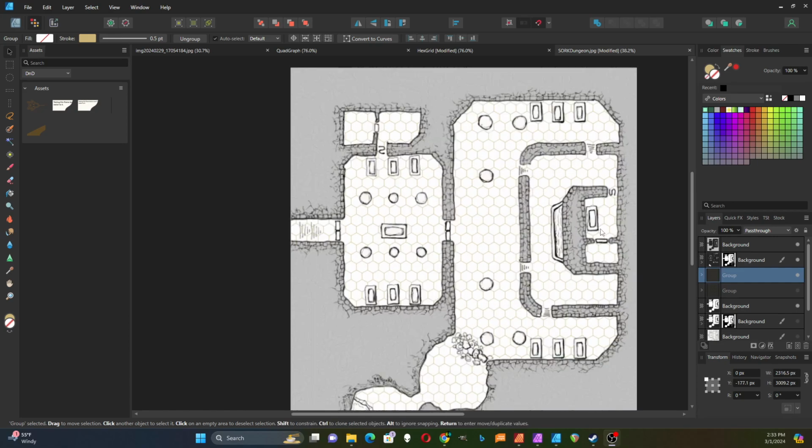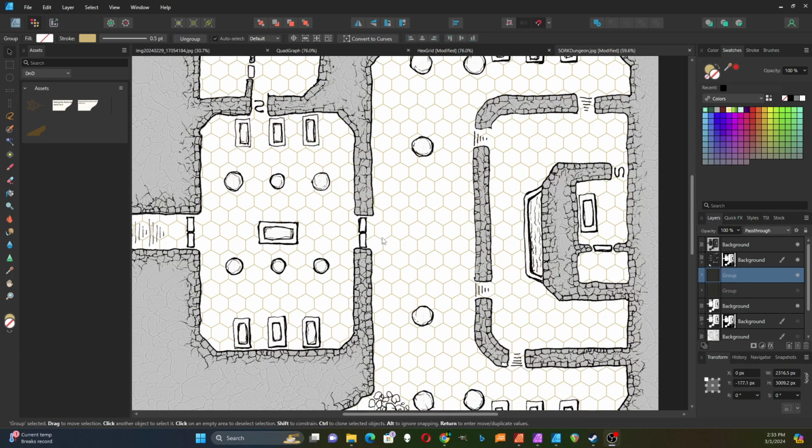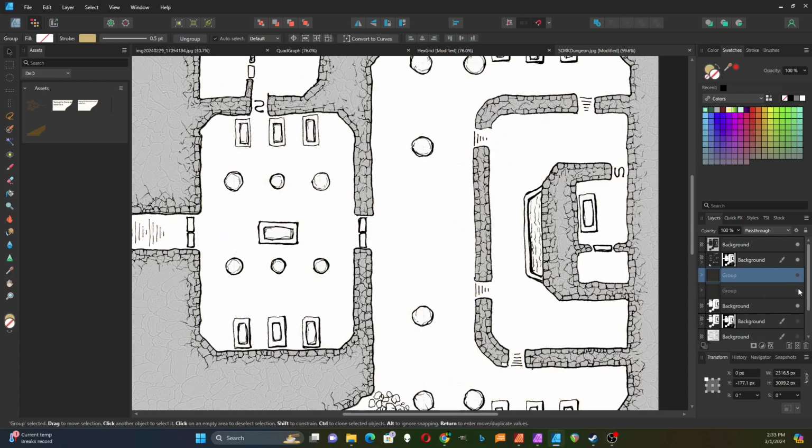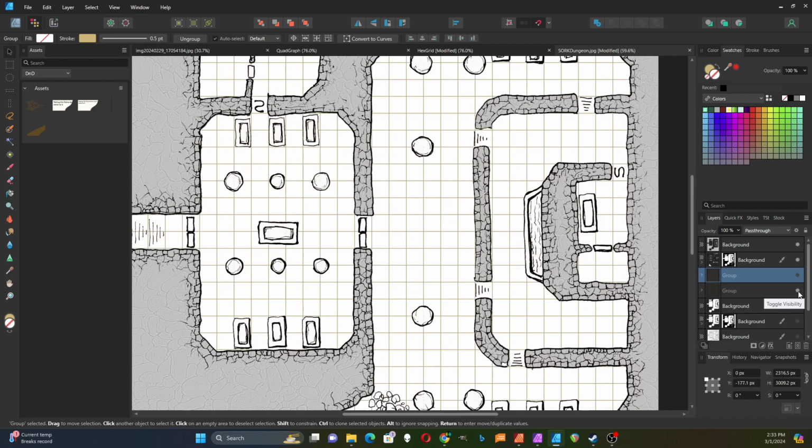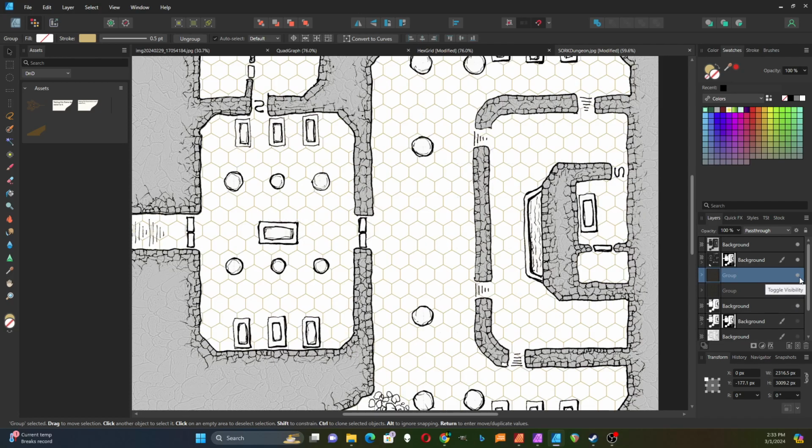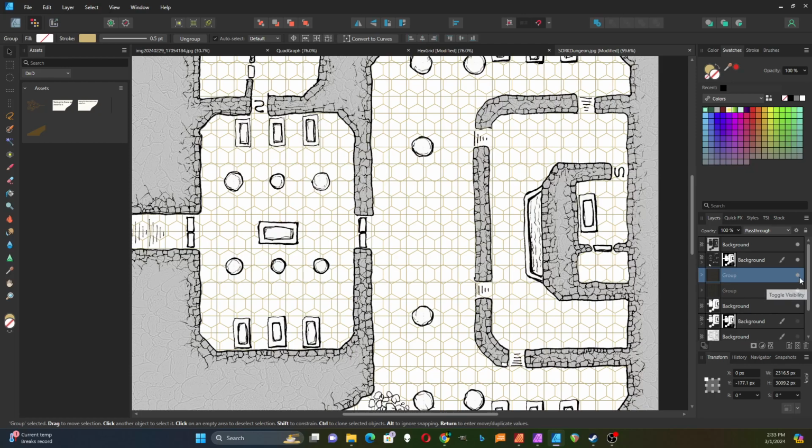Okay, I've got the hexagon grid aligned now, set up to the same dimensions as the other grid, and so I could toggle on the square grid or toggle on the hexagon grid. So I could make three different maps, one with no grid, one with the hex grid, and one with the square grid.